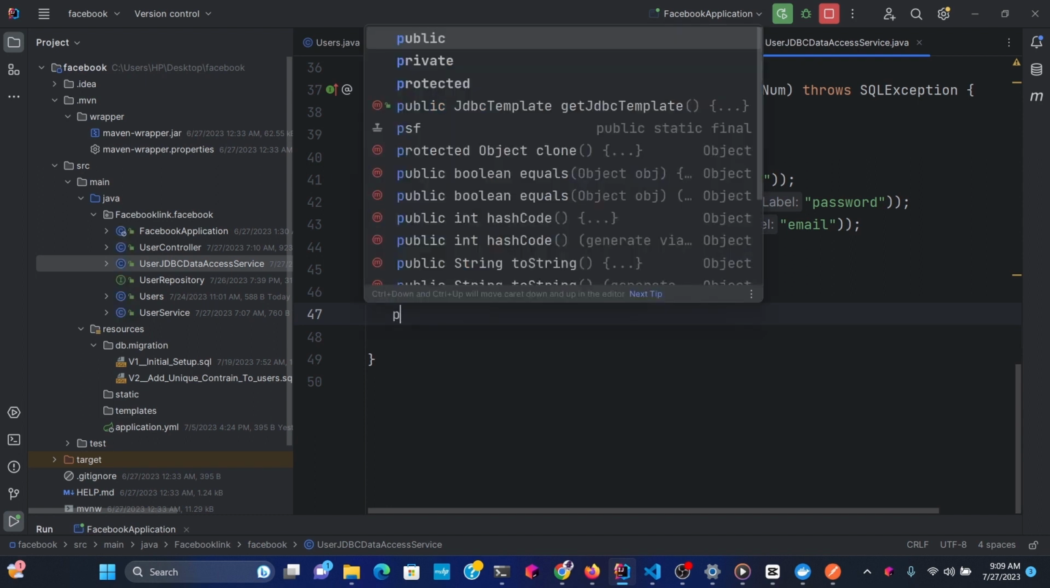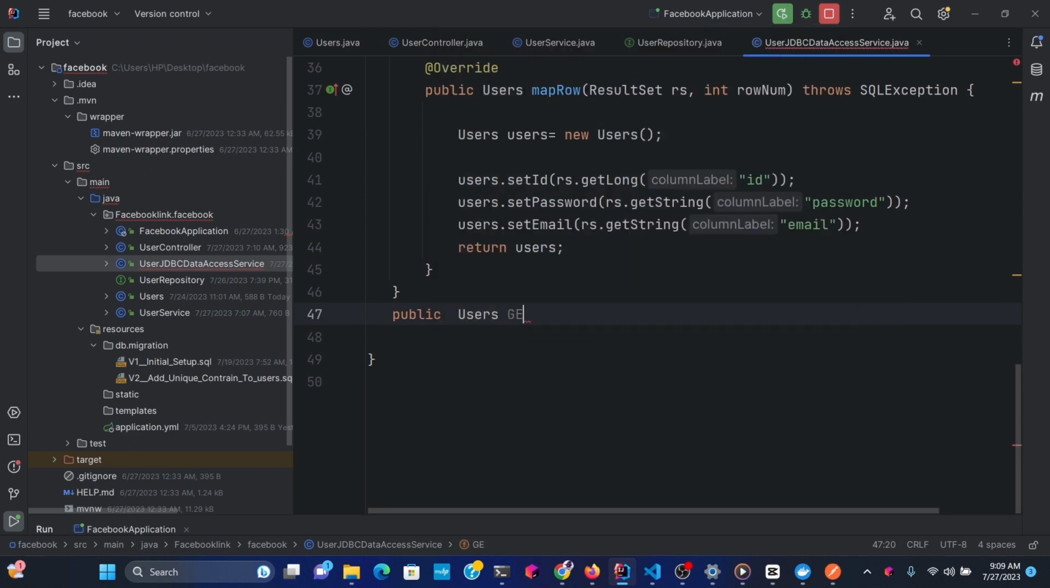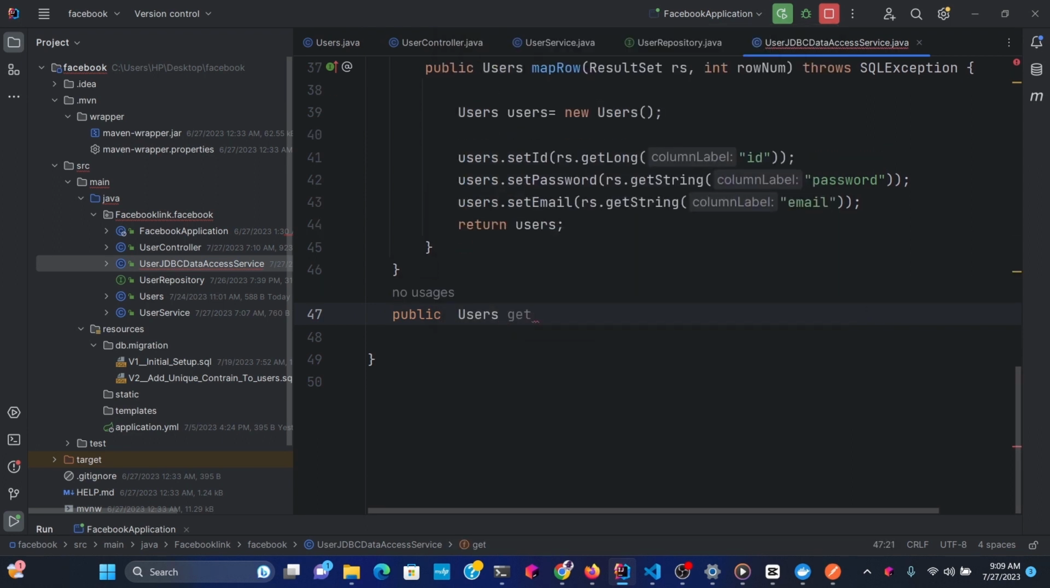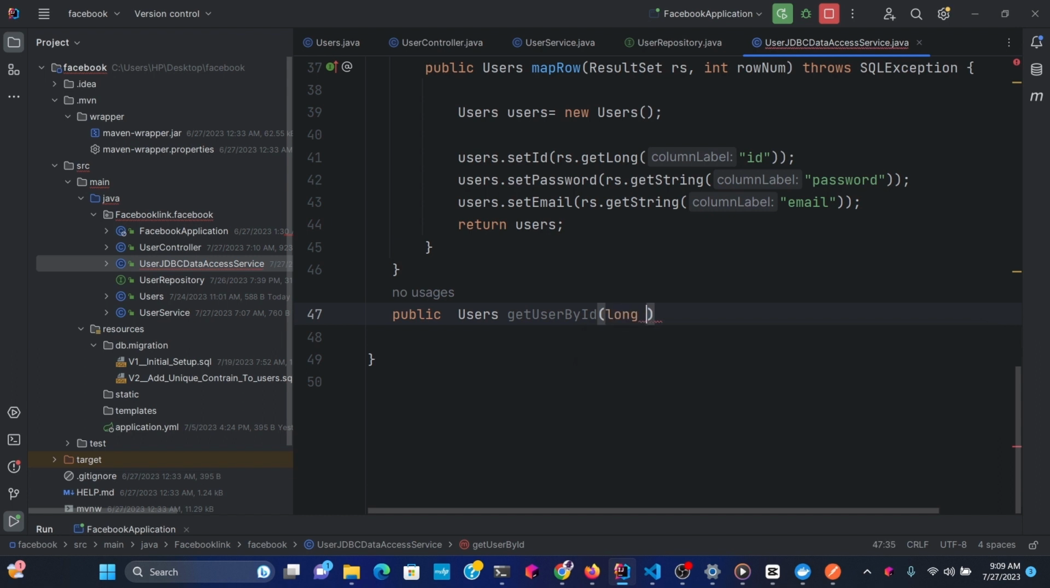For us to do that, we're going to say public, then Users, and then getUserById, just like that. This is the name of our method. Since we're getting a user by ID, inside our parentheses we need to pass the ID, and this is going to be long and then ID.